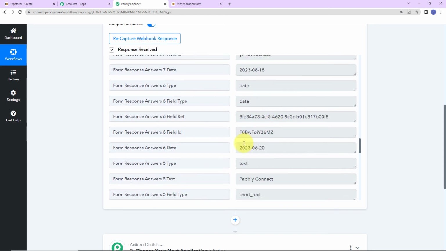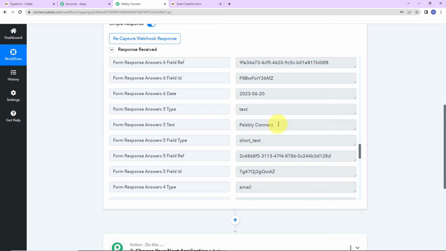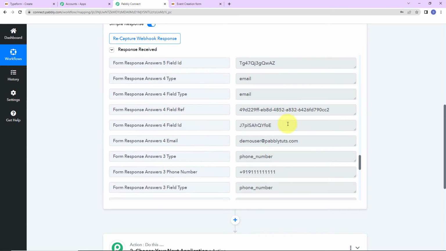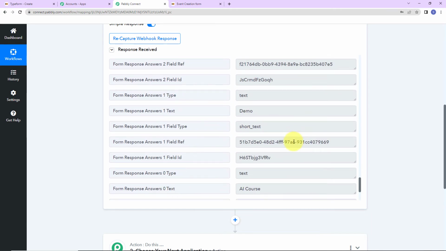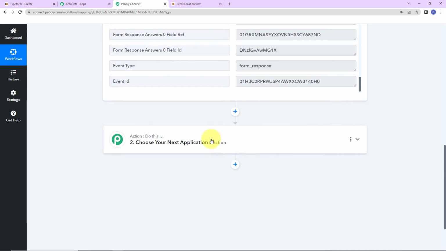Then again, as I take you down, we have the start date. This here is the name of the company. Then here we have the email address, phone number, and then the name of the person. Now, once we have received this information, I have to calculate the number of days between the two dates.